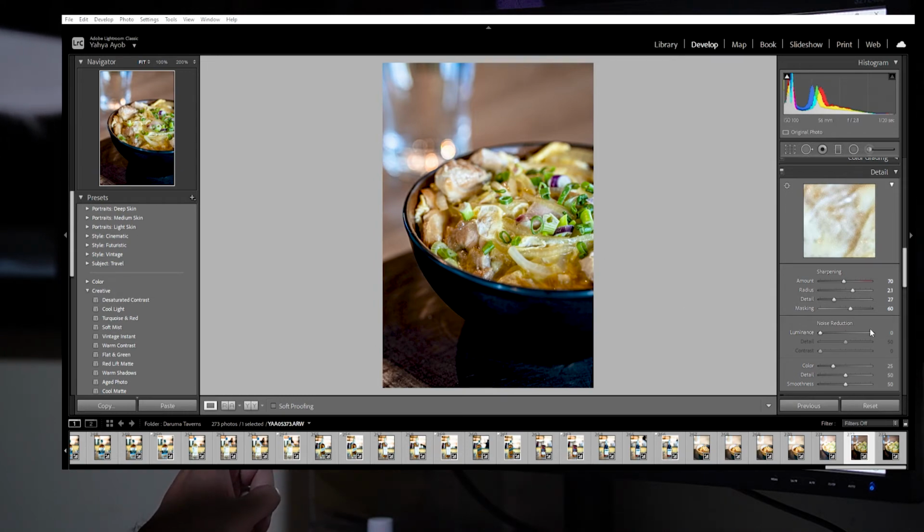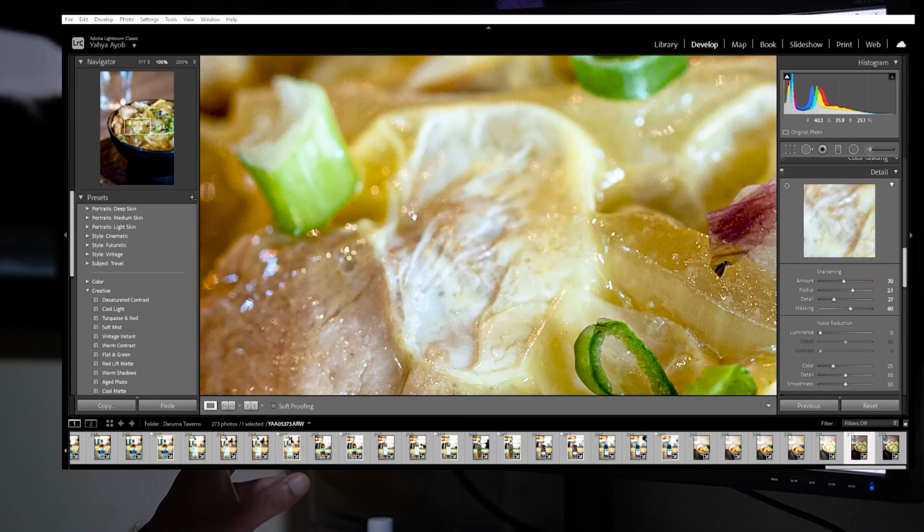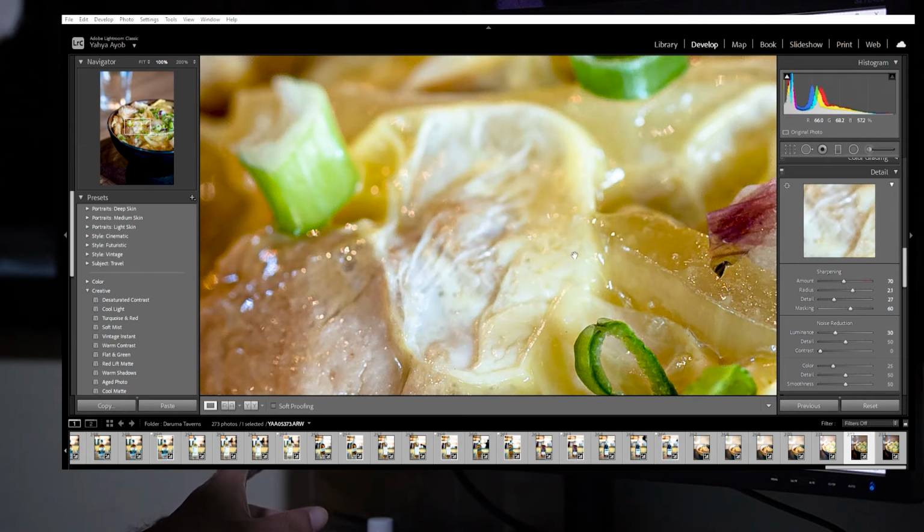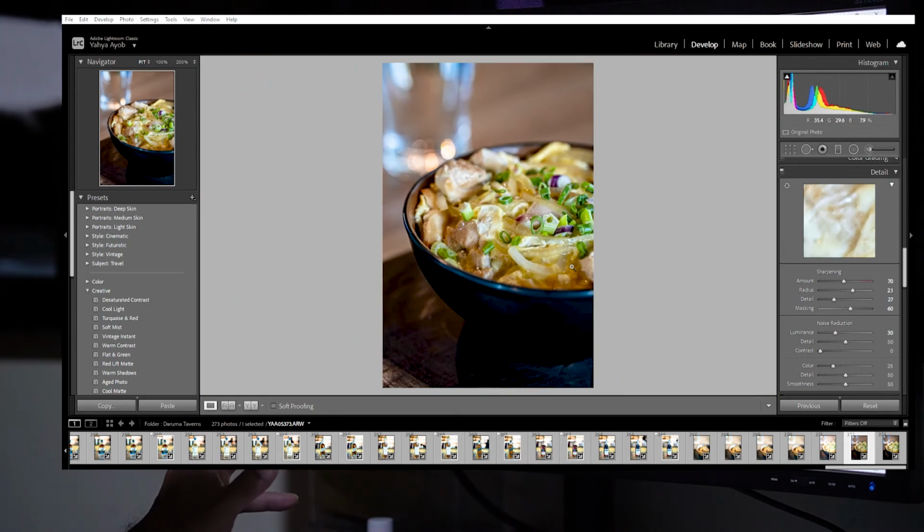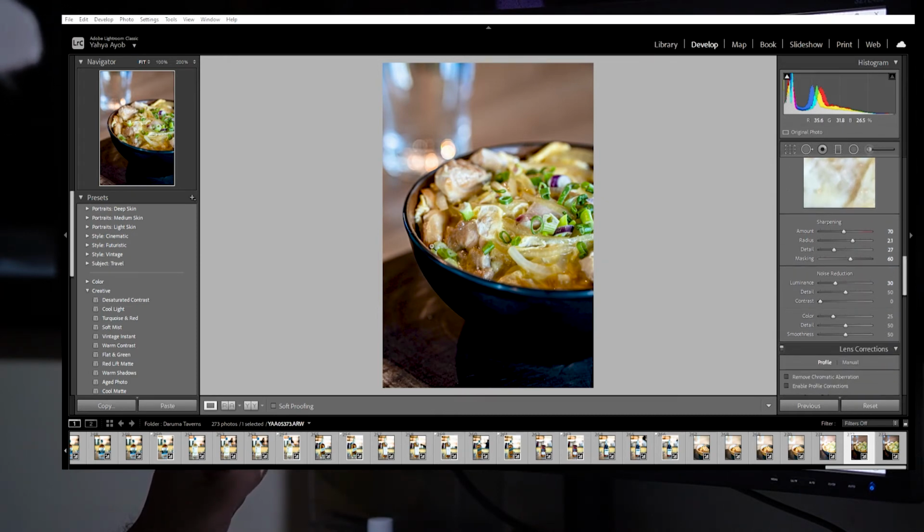Now the magic of this thing, right? You can see there's still some noise, so that's the luminance. I increase the luminance to 30 to make it a bit smoother, to reduce the noise. So when you look from far, it looks very sharp, right? It looks sharp, so it looks nice.